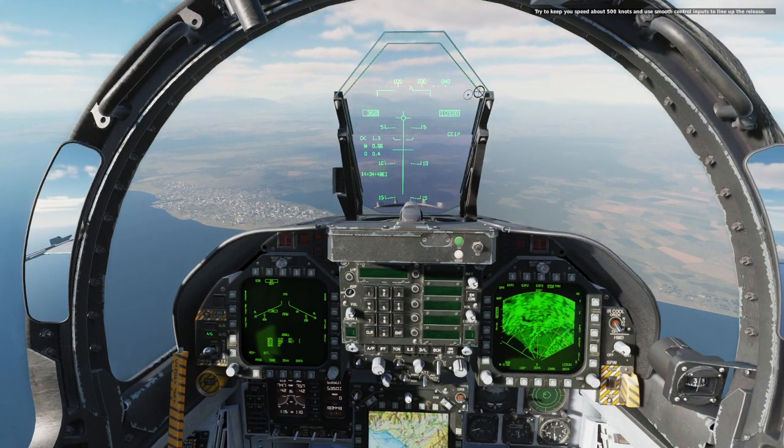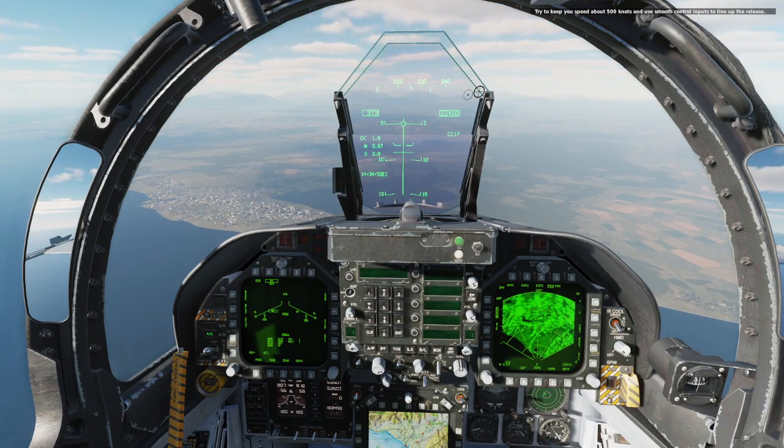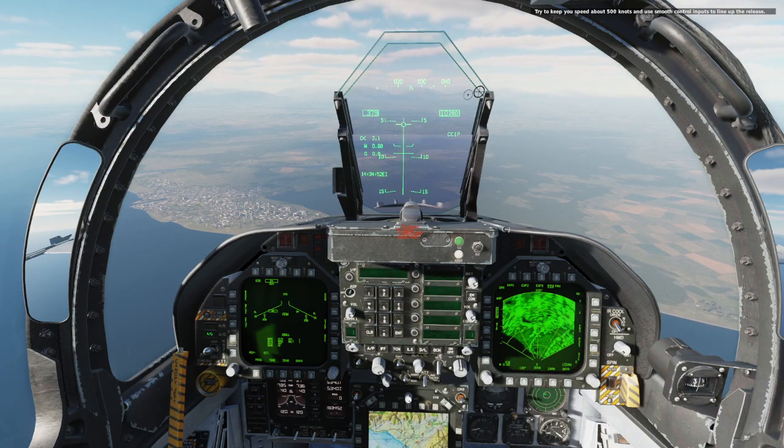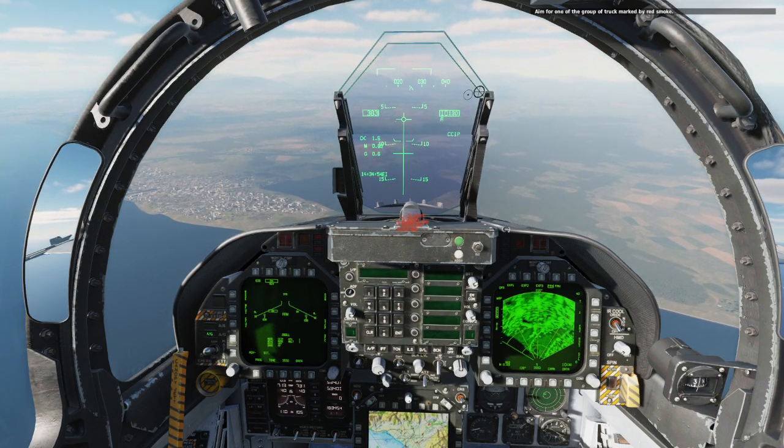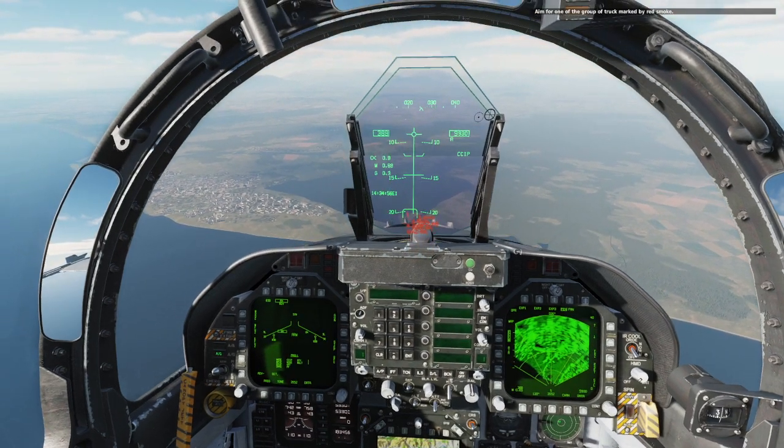Try to keep your speed about 500 knots and use smooth control inputs to line up the release. Aim for the group of trucks marked by red smoke.